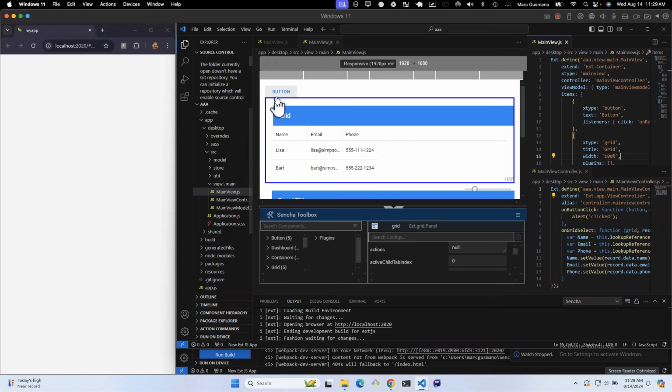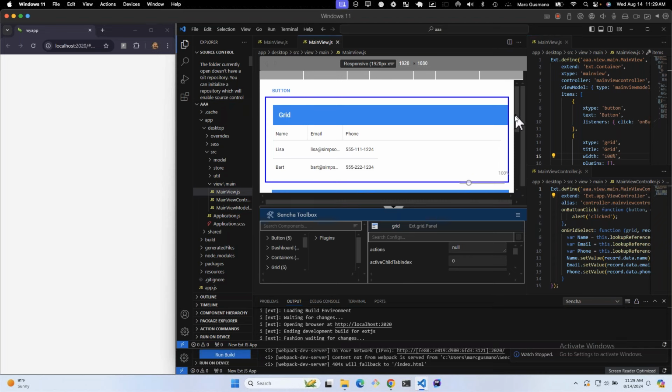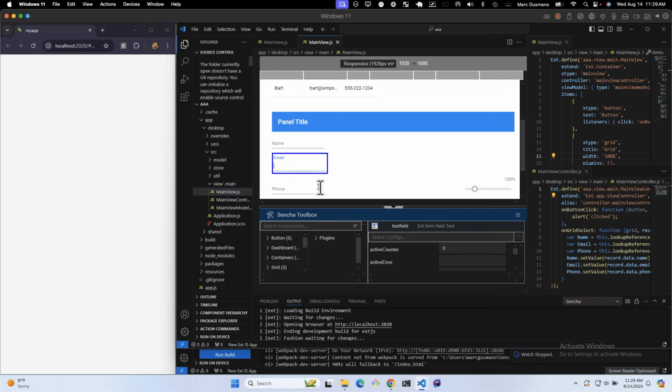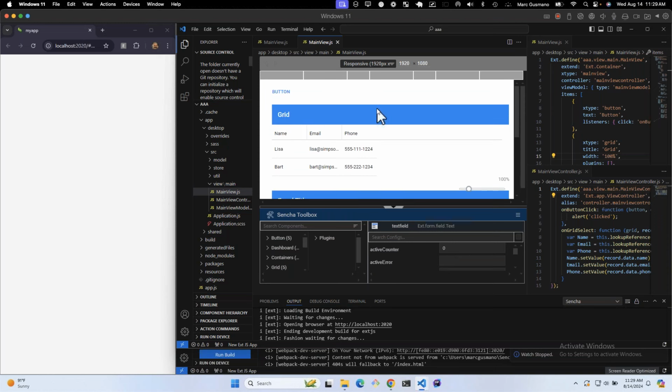It has a button up here. It has a grid. If I scroll down here, it has a panel, and this panel has several text boxes. So that's where I want to head. I want to show you how to build that.